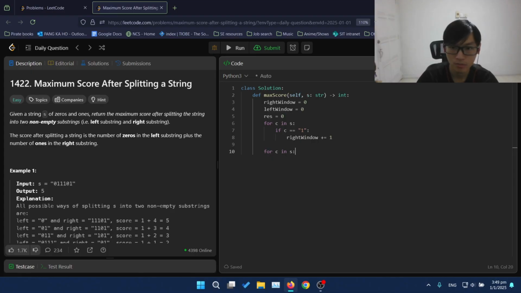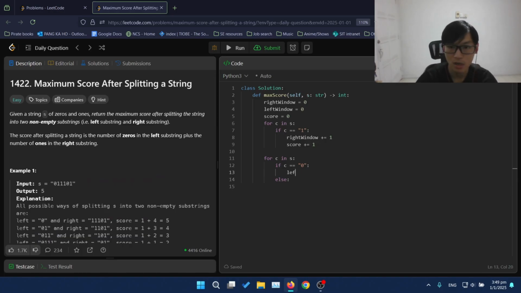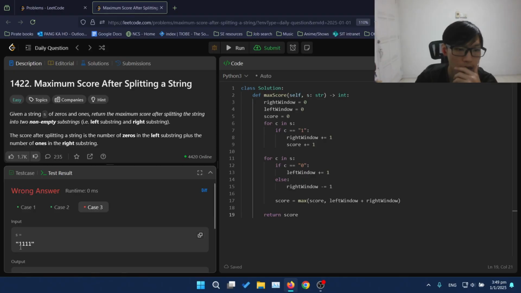For c in s, if c is equal to 0, else... initially the score would be, let's call this the score. Initially the score is just the right substring because you don't have any left substring. So what we can do is left window plus equals 1, else right window minus equals 1. Then we can do score is equal to max of score and left window plus right window. I think that should be it. Okay, answer. Oh, okay, I see.